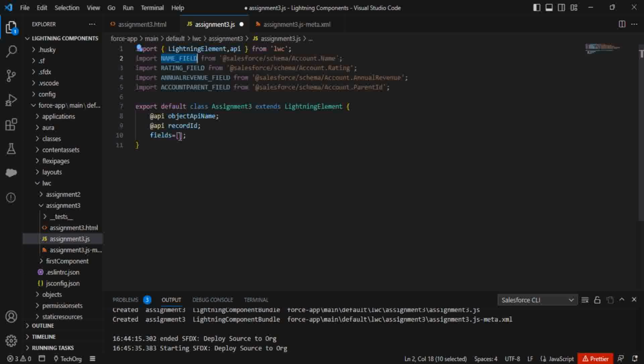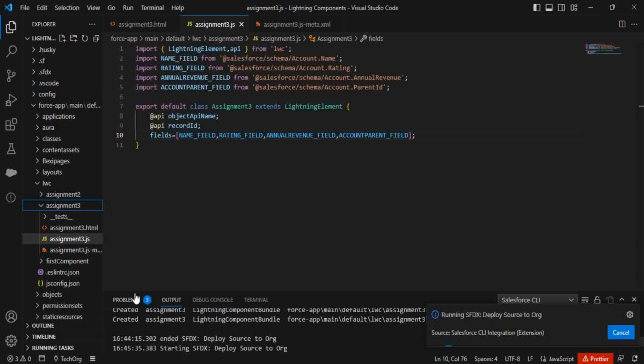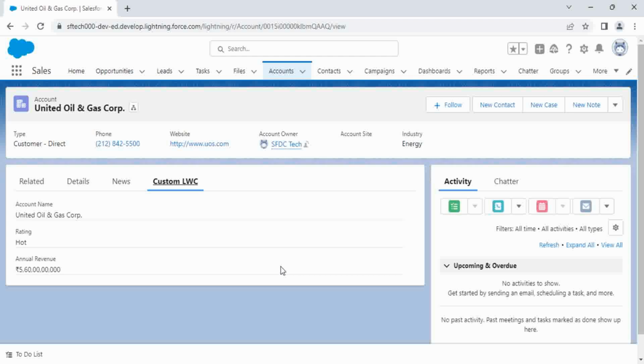First is name field, second is rating field, third is annual revenue field, last one is account parent field. Let's save it and deploy. Let's open our custom LWC component and refresh it.